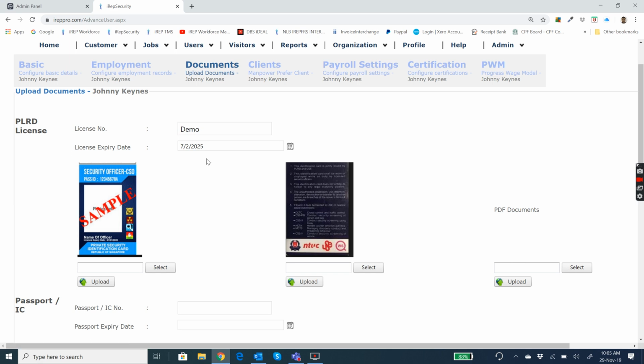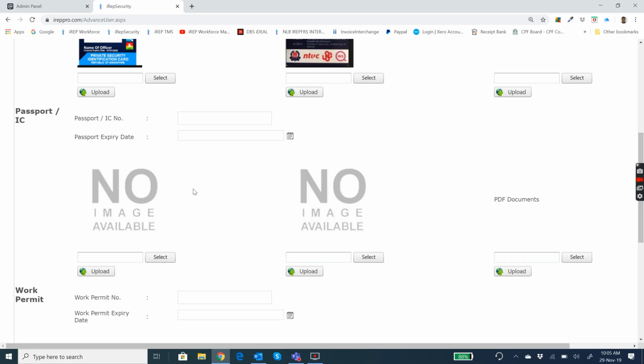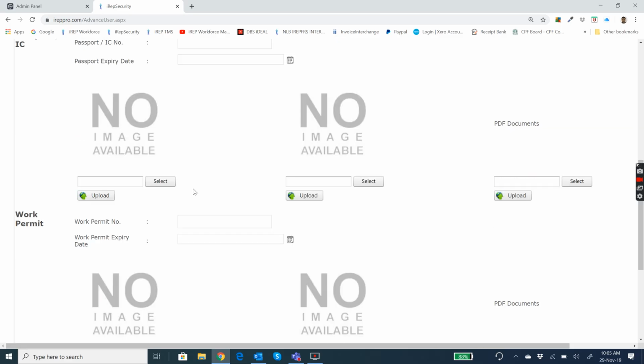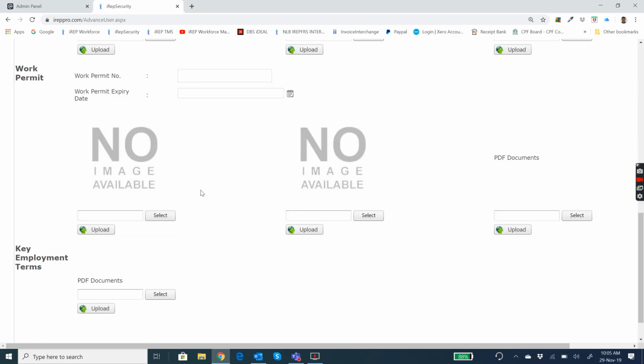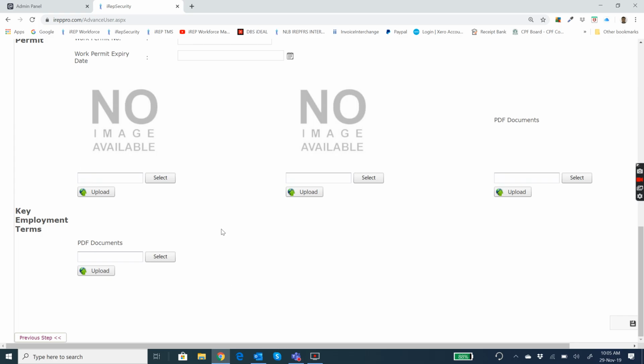Now, the expiry dates serve a purpose in the system because the system will automatically alert the HR stakeholder 1 month or 2 months beforehand, depending on your expiry settings, that a particular officer's card is about to expire. We can also store other details such as IC, passport, work permit if it's a Malaysian, and of course, the key employment terms. Once you have loaded the key employment terms into his docket, he can view it on his smartphone, which I will show you later.